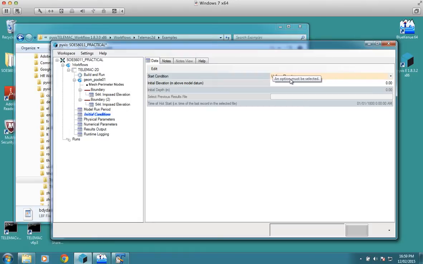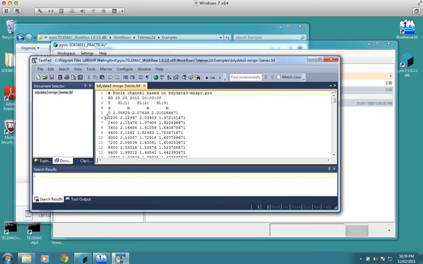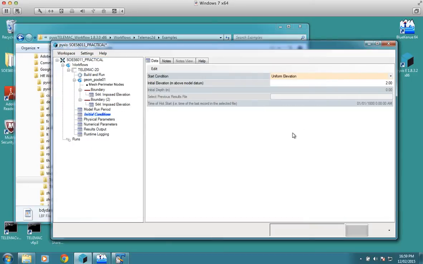We're just going to use a uniform elevation. So what we're going to do is put it in as 2 meters, so when the model starts, it will be 2 meters everywhere. The reason I've done that is if you go back to your liquid boundary file, you can see that towards the start of the run, the water level is 2 meters. So by putting the water level of the model around what the boundary is, the model will hopefully have a fairly smooth start. If you set it as -2, there would be an initial jump where the model's trying to get rid of lots of water.